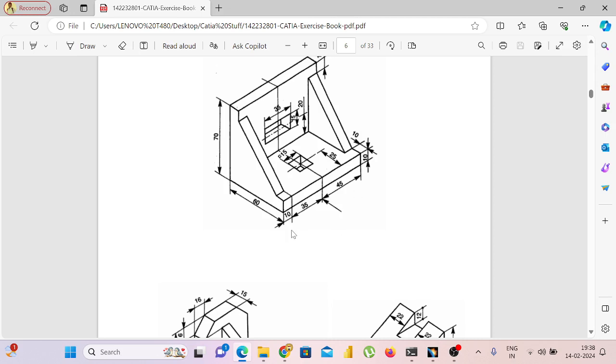What is that? First I will draw the L section. Drawing the L section is very easy, so I will draw with the L section. Then afterwards I will pad it. For drawing the L section it is 60, 70.